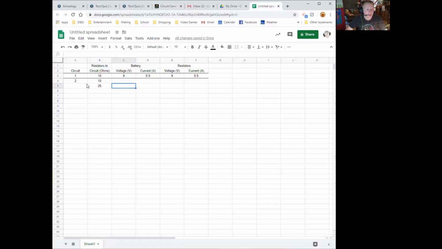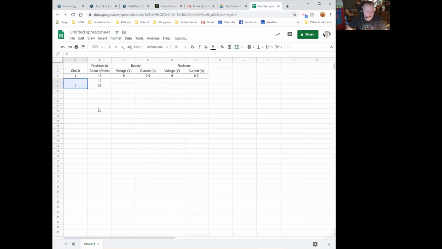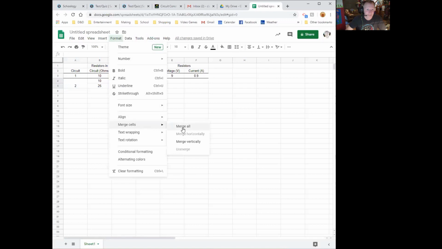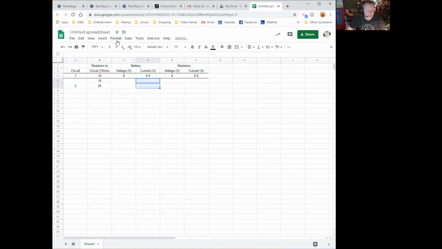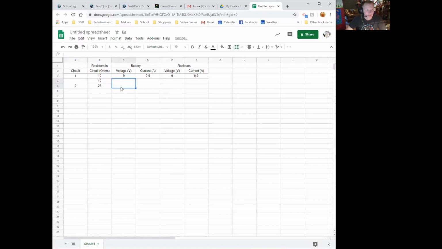So in order to make it more visually obvious how these go together, I actually am going to combine those two cells in one using that same merge command, except this time I can just do merge all. And I'm going to only make one measurement for voltage, so I'm going to merge those two. And I'm going to merge those two. When I make these measurements, I'll get a number and it'll be 9 volts again, because that hasn't changed. The current will be different.